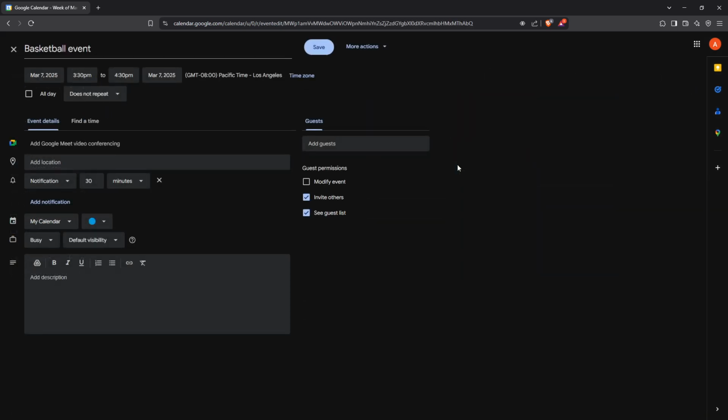It's usually located right at the top of the event window. Click on this pencil icon to enter the edit mode, where you can modify various aspects of your event. This is where the magic happens when it comes to adding guests. In the edit event window, you'll notice a section labeled guests. This is your gateway for adding participants to your event.